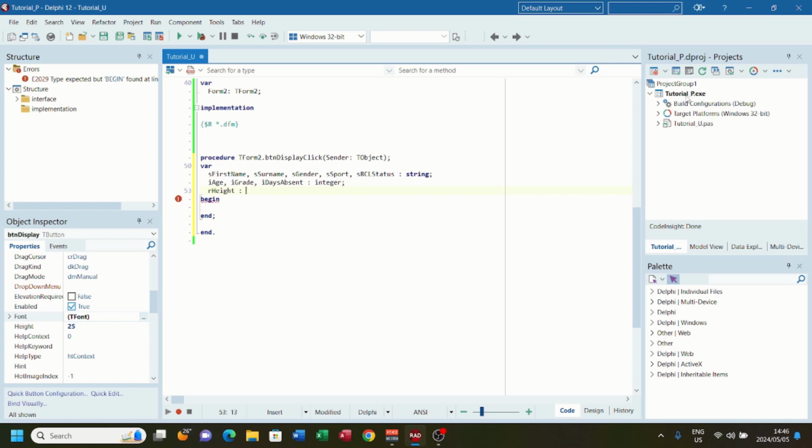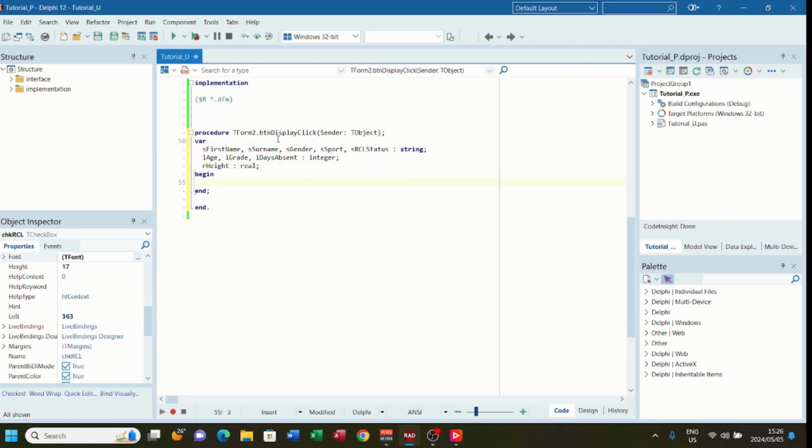And that will be of data type real. And semicolon. Good. Okay, so let's start assigning values and strings and things to all of our variables. So let's start with a simple one. S first name.